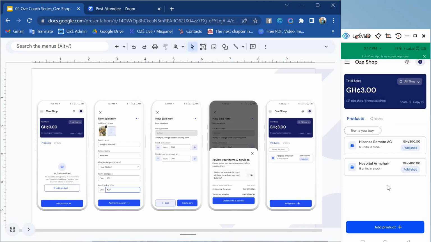I've created a product on my shop, which is Hisense remote AC. The price is 300 cedis, it says publish, and it says 5 units in stock. So quickly, I have added 1 product to my Oze shop. Are there questions at this point?